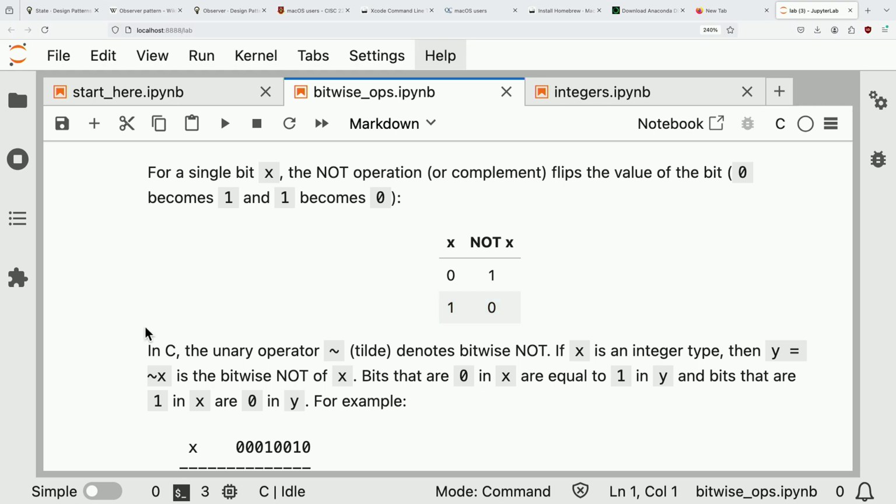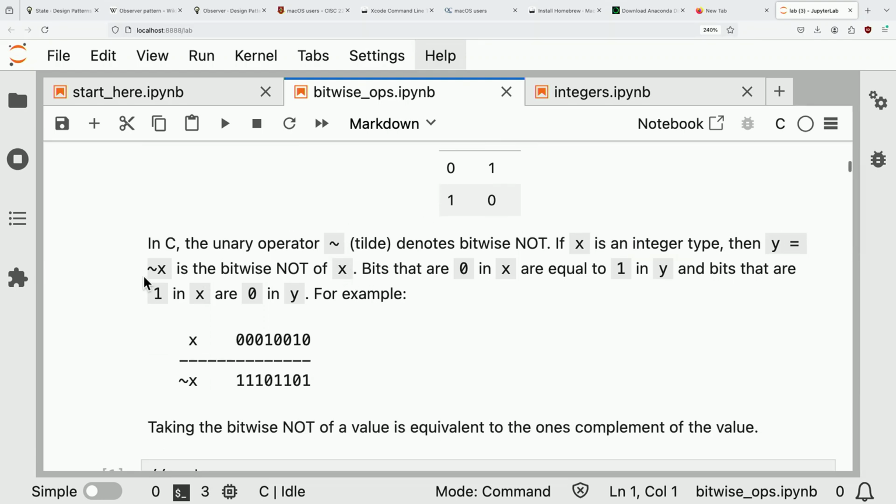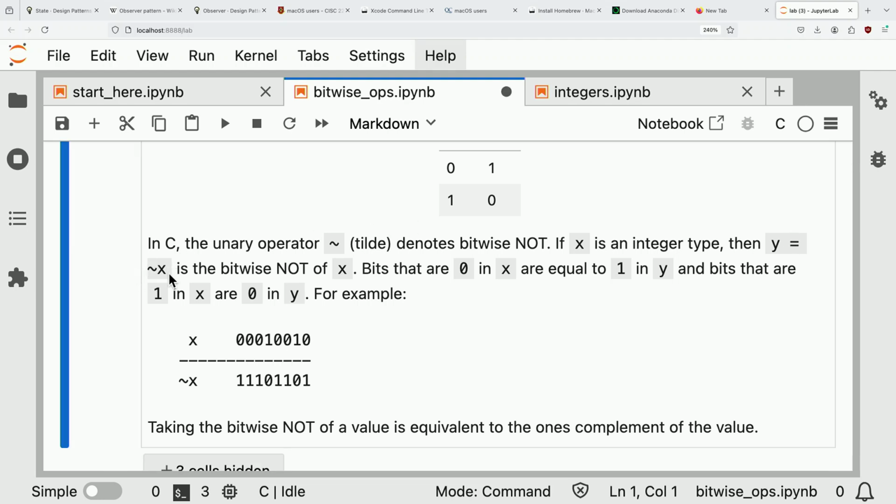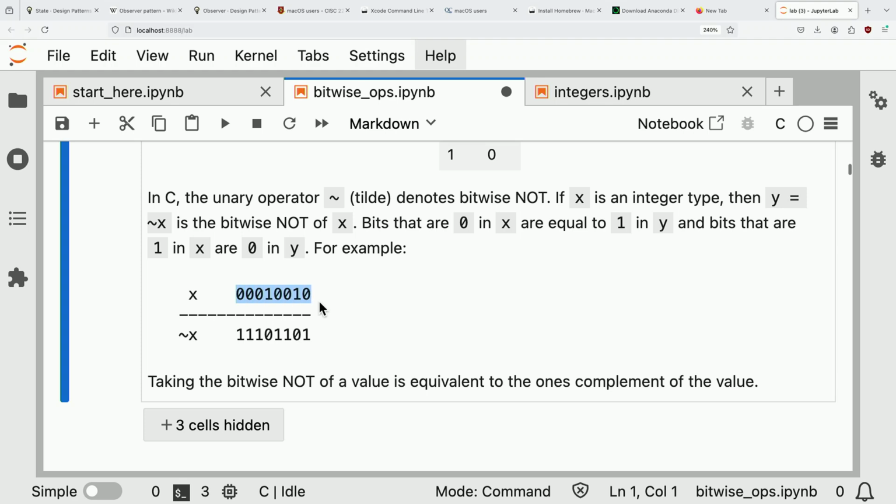If you have an integer value in C, the tilde operator is bitwise not. So y equals tilde x is the bitwise not of x. Any bit in x that's a 0 gets turned into a 1 in y, and any bit that is 1 in x becomes 0 in y. So if that's x, the value of not x, or y, becomes that right there. Zeros become ones, ones become zeros.